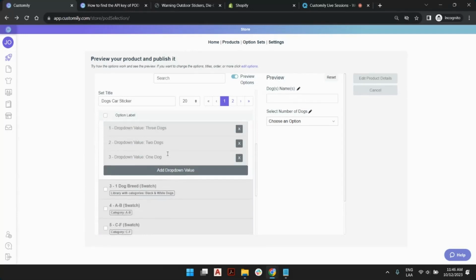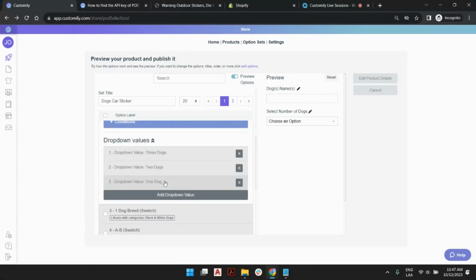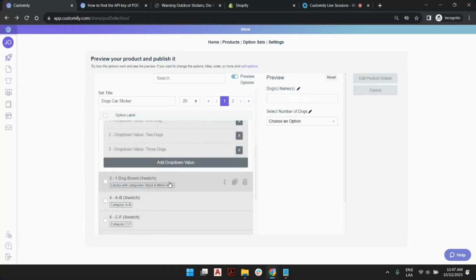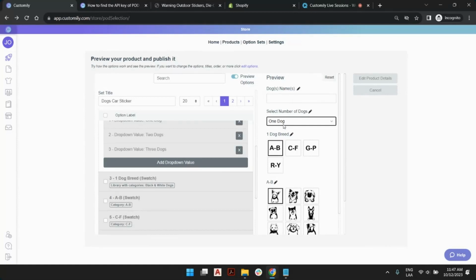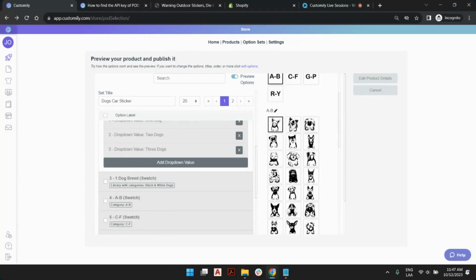Now I notice that I have 3, 2, and 1, and I actually want 1, 2, and 3. So I can rearrange that, and it's going to look exactly like that. The rest is all working out perfectly, right? Because I pick one dog, I get one dog breed. 2 dogs is the same. 3 dogs is the same.